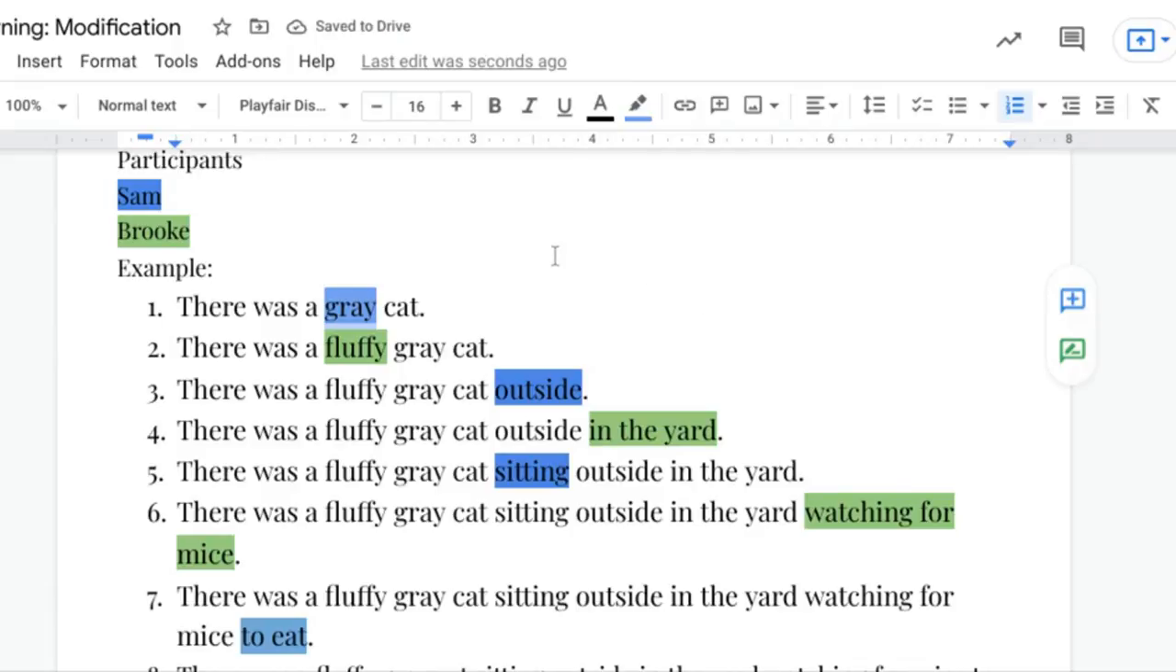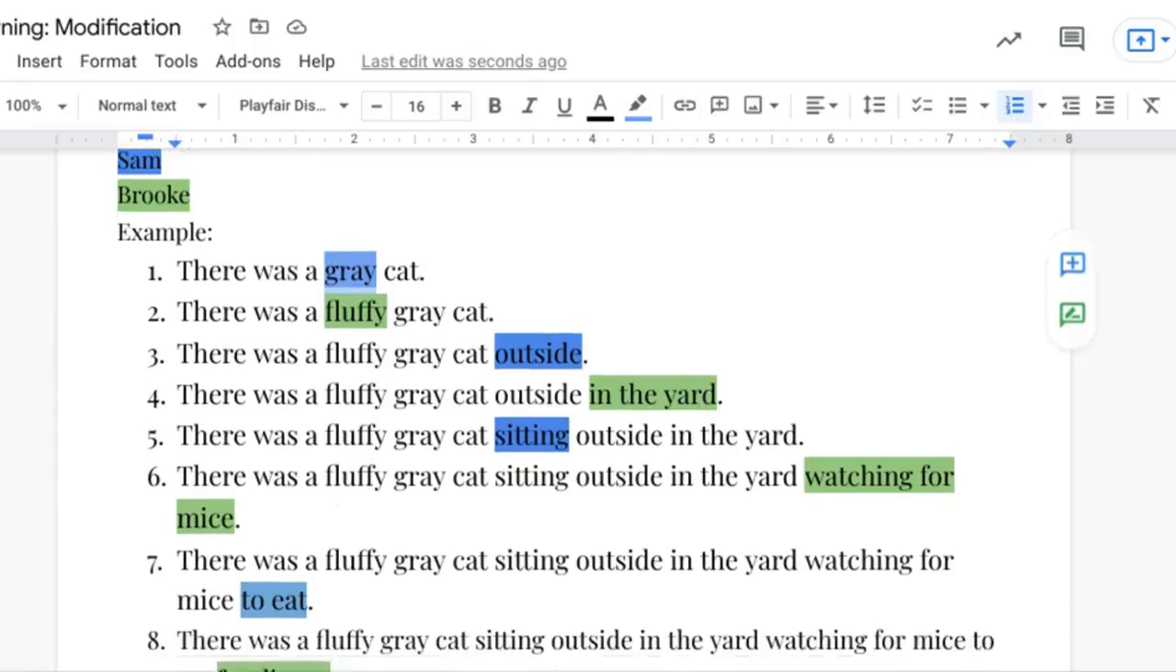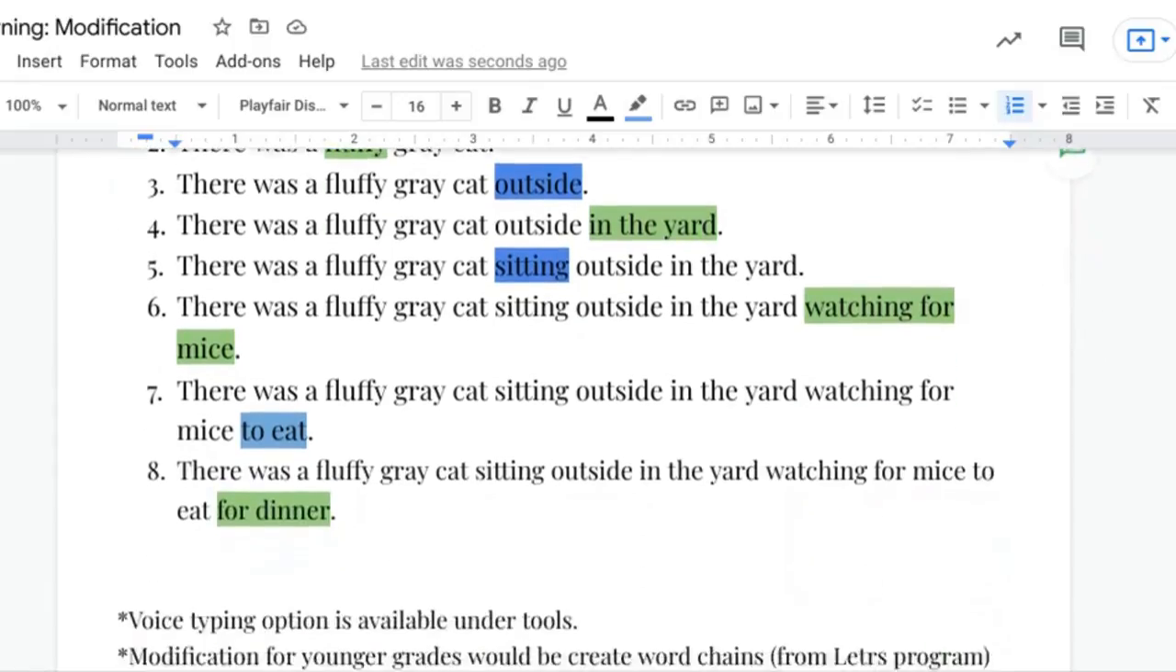And now it is Brooke's turn. So she types in there was a fluffy gray cat, and the word that she added was fluffy. So she's going to highlight that in the same color that her name is. So they will continue to take turns typing their sentences out and then highlighting the new word or words that they added. In this case, it was a prepositional phrase that they added, but they highlight it so you know which participant is doing which sentence.